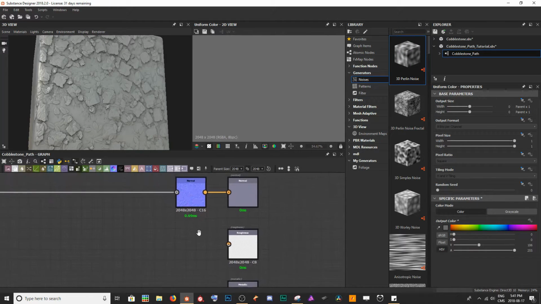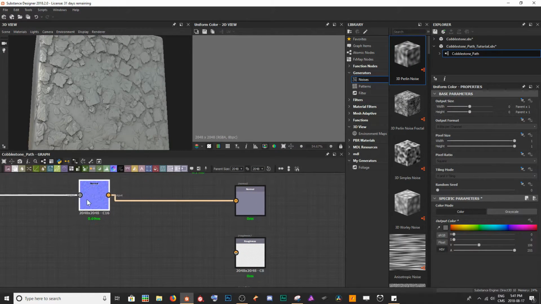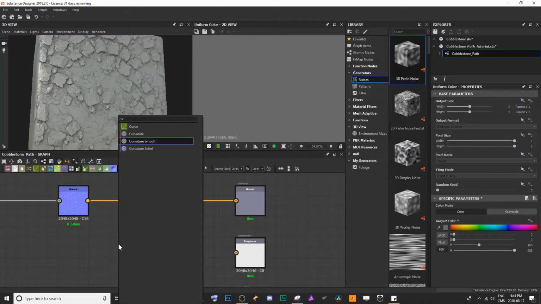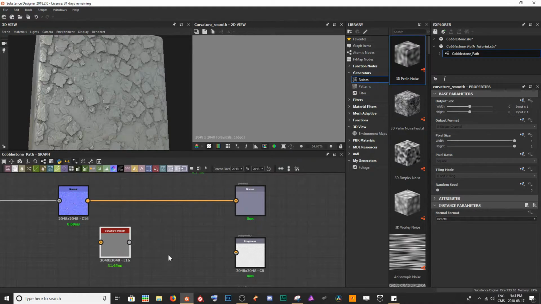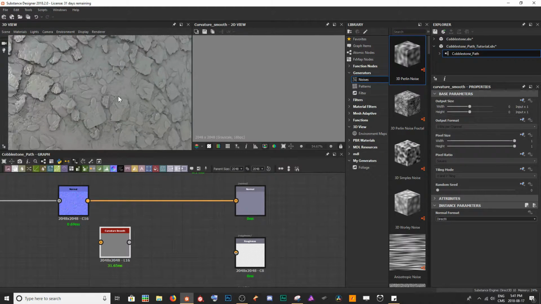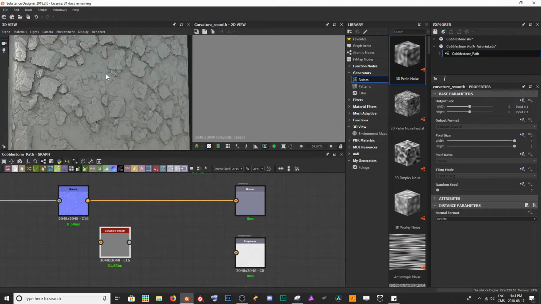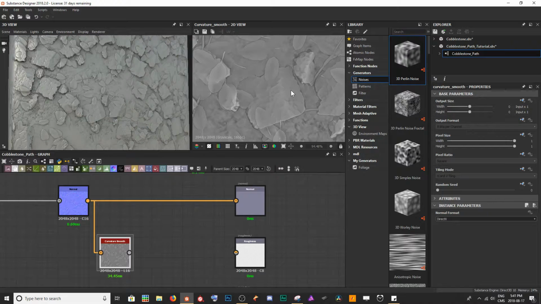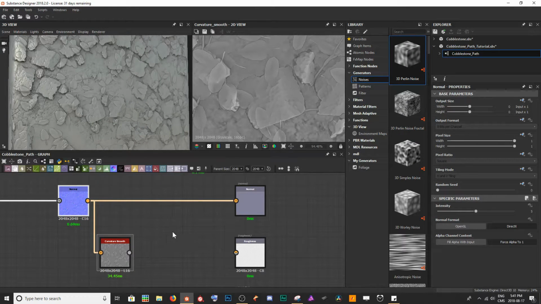And for our roughness, I want to go ahead and just take a curvature smooth node. And I use a curvature smooth node for our roughness because it gives us a lot of edge information that we can use to basically indicate the glossiness and the roughness of our material. And so we take the output of our normal here and plug that guy in. And you can see now that we get a lot of grayscale information from our normal map here.